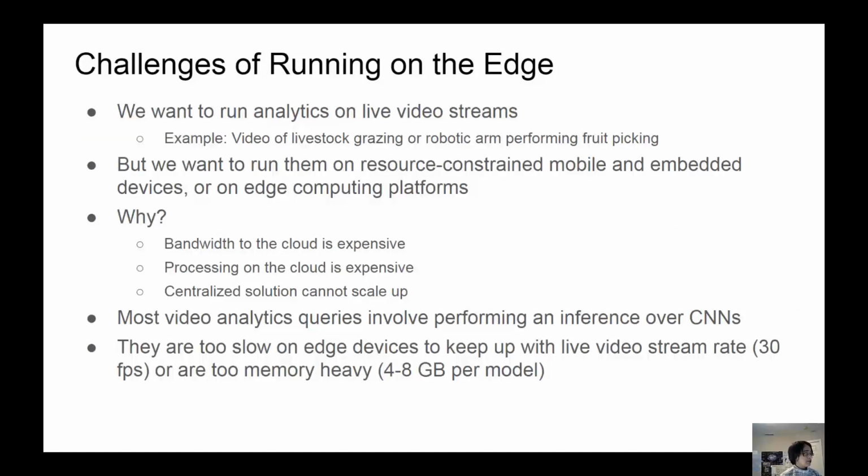And the reason we do this is because bandwidth to the cloud is expensive. Processing on the cloud could also be expensive, so you want to use the edge servers that are there at the farm, and a centralized solution can oftentimes not scale up as you have these ubiquitous data streams. So most of the video analytics queries involve inferencing over continents, and this is a very compute-intensive task. And these are generally too slow on edge devices to keep up with the live video stream rate, which is 30 frames per second, or they're very memory heavy.